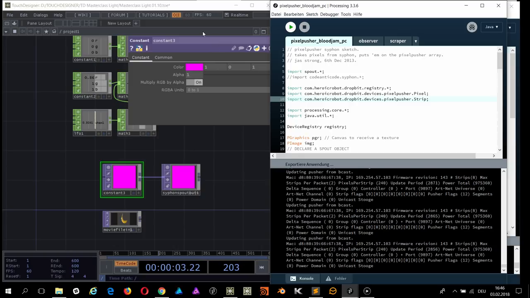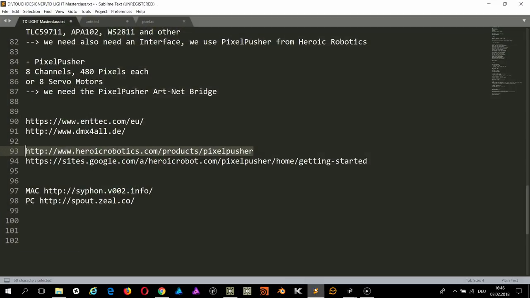Okay, so, Pixel Pusher. Let's go back to Pixel Pusher. Where do I have it? If it's too fast, please tell me, and I will slow down.